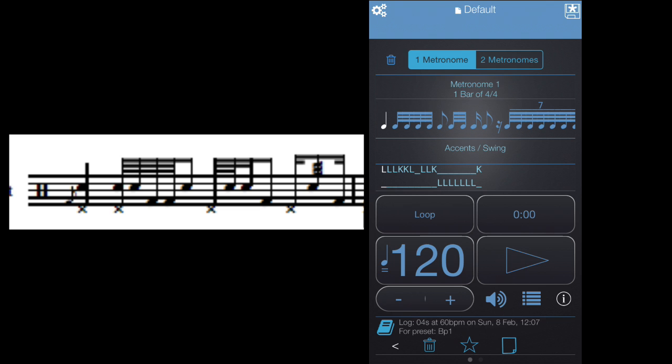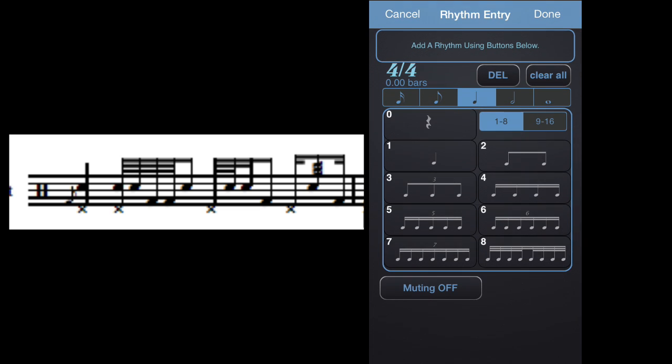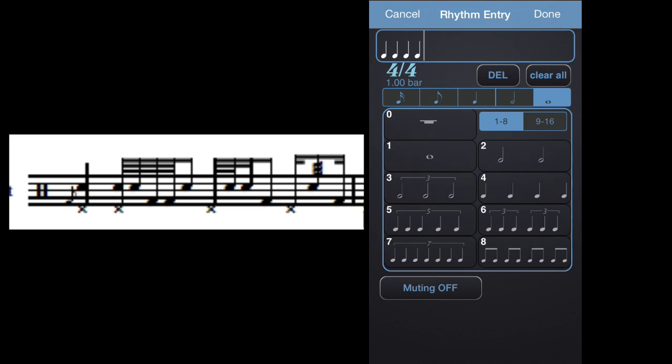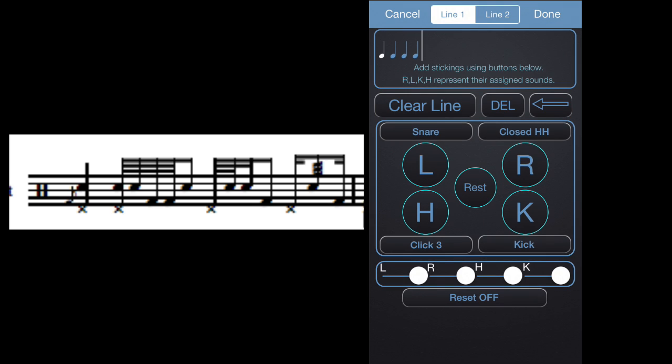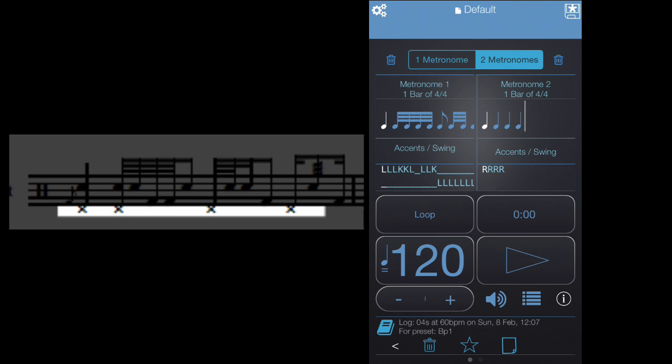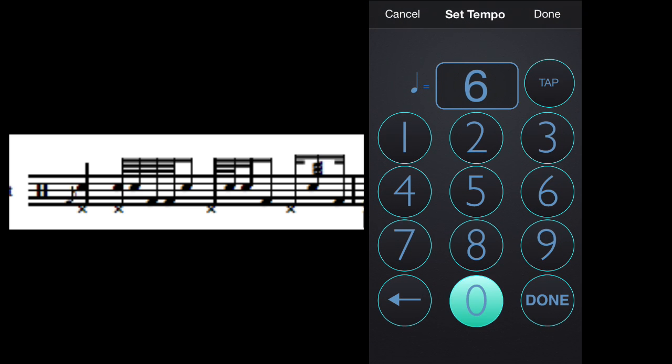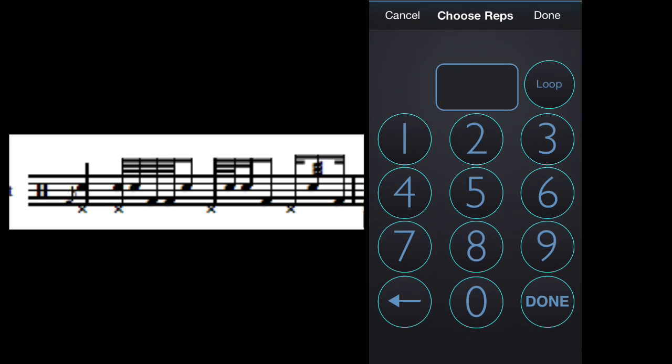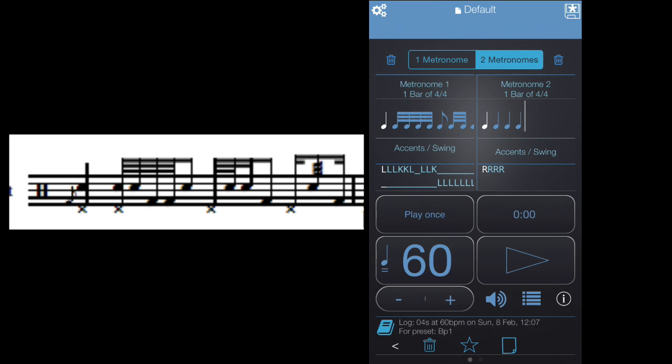And then I'm going to hit the 2 metronomes button and enter just a bar of quarter notes and put a closed hi-hat sound for all of those. So that takes care of the closed hi-hats in this bar. The tempo is around 60 beats a minute, and I want this to just play once. So this is what the first bar of the Black Page sounds like, approximately.